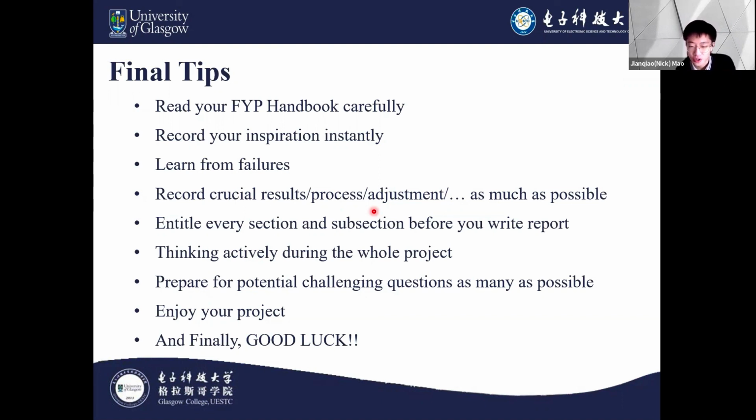And finally, just enjoy your project. That's a very valuable opportunity to implement your idea. So good luck.